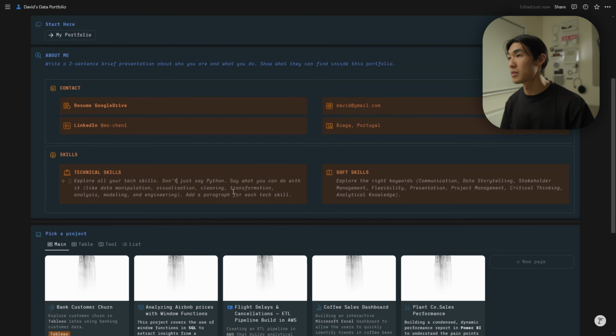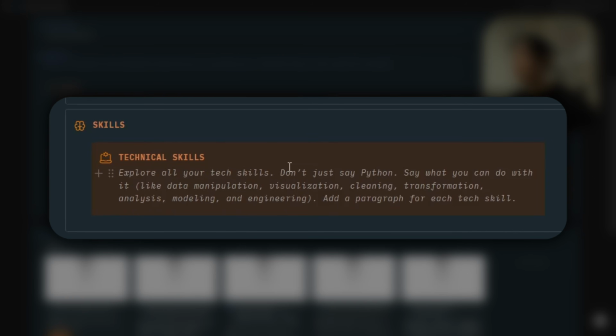So technical skills, this is just a general section. And in my template, you can see here that I give you some guidelines. So I say explore all your technical skills. Don't just say Python, say what you can do with it. So data manipulation using Python, or data visualization using Python, and so on and so forth.